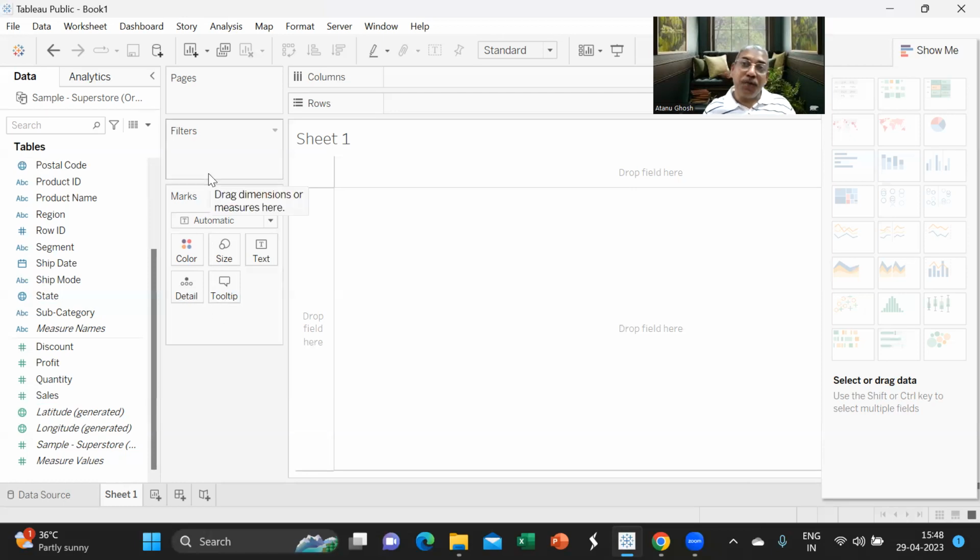Then you have something called filters, which is used for filtering certain data from the original data. We will see the use of it as we go along. And there's something called pages. At this point of time, do not worry about the pages. We'll see some utility of pages in some of our subsequent videos. So this is the overall anatomy of Tableau.